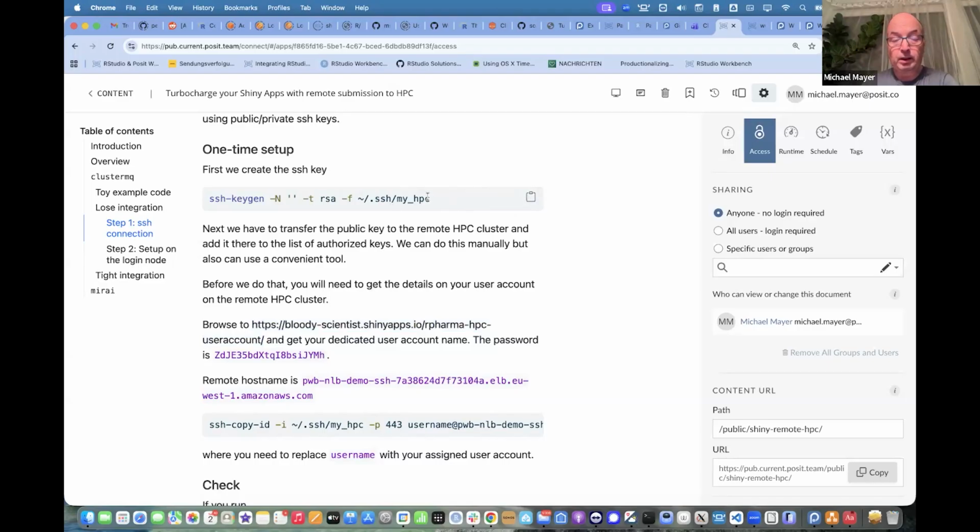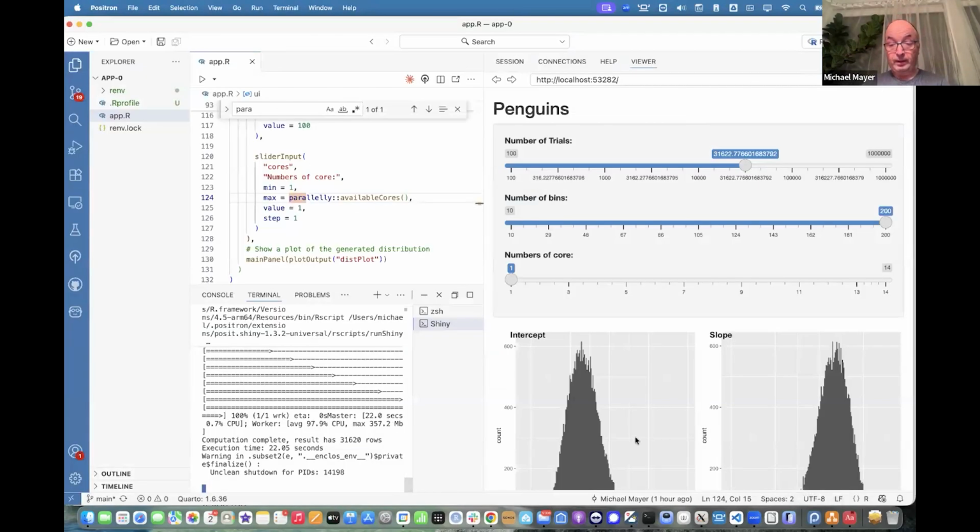But to make things easy here, I have prepared this command that you all can run. It should work on both Posit Workshop and Posit Cloud. So if I go back to my little thing here, I hope that you have access to a terminal as well.